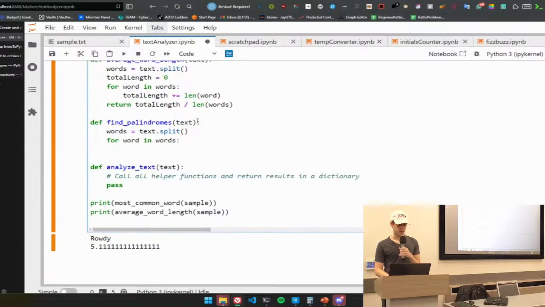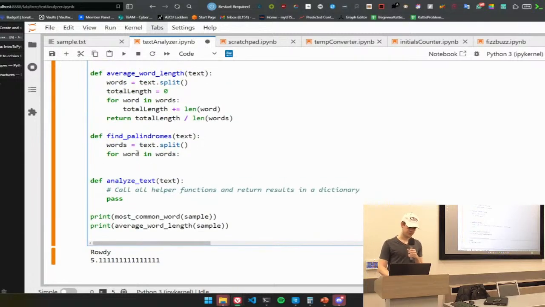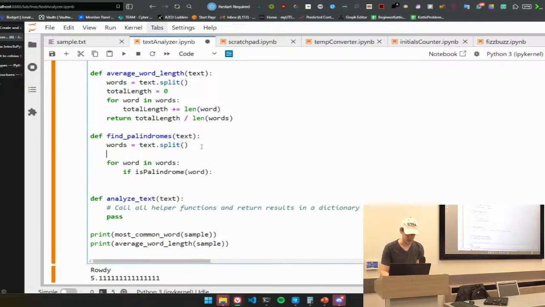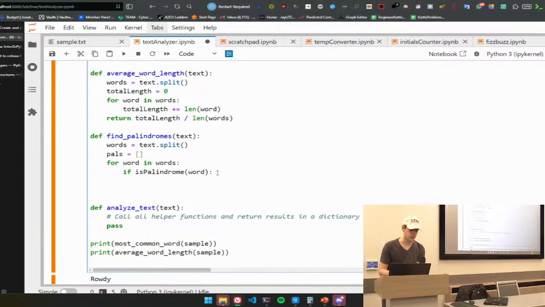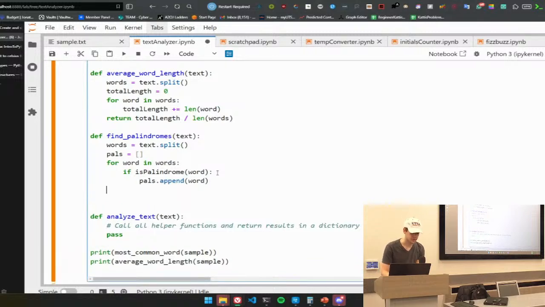So then what we can do for find palindromes is say words is equal to text.split. For word in words, if isPalindrome word, then we can append it to some pals array. And then after all this is finished, we return pals.